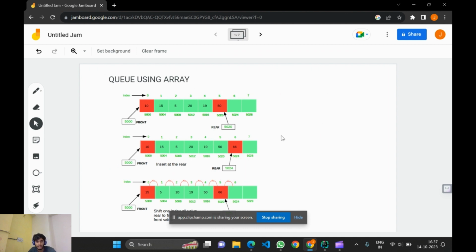So yeah, in queue using array there are four main operations: enqueue, dequeue, display, and delete. Enqueue is the adding of elements to the array, dequeue is the deleting of elements, display is the displaying of elements, and delete is the deleting of an array from n.